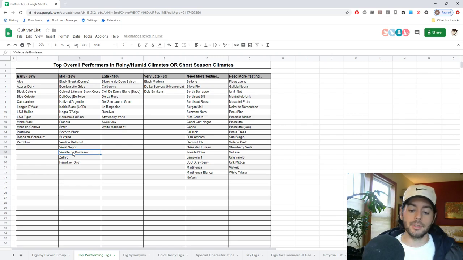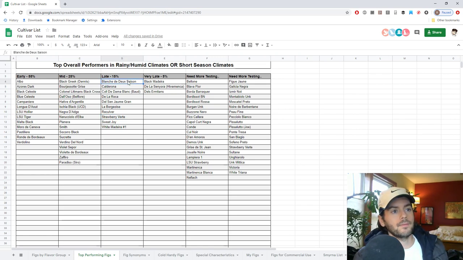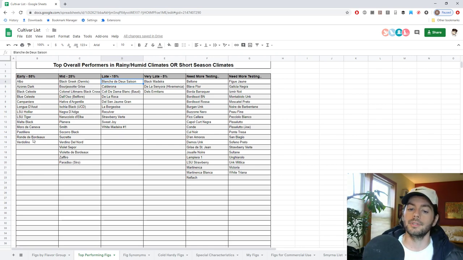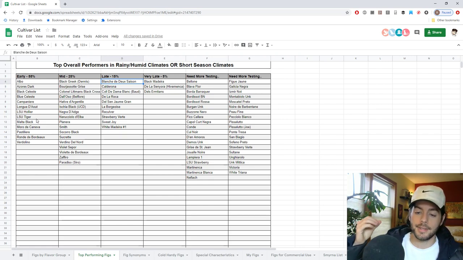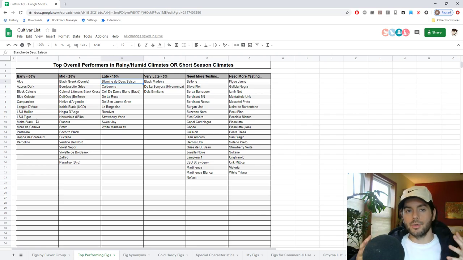You could group all these up that taste similarly and just choose one, right? That's that certain category. Or you could say the same thing about White Madeira and Strawberry Verte and Blanche de Saison. They all have that green Ischia characteristic to them in terms of their flavor. You could do the same thing with something like Azores Dark and LSU Tiger, and with Smith and Socorro Black and Villette Sapor and Wardesau Grise and probably a bunch of other figs. You could group all these up and say, all right, well, which is the best out of those, right?